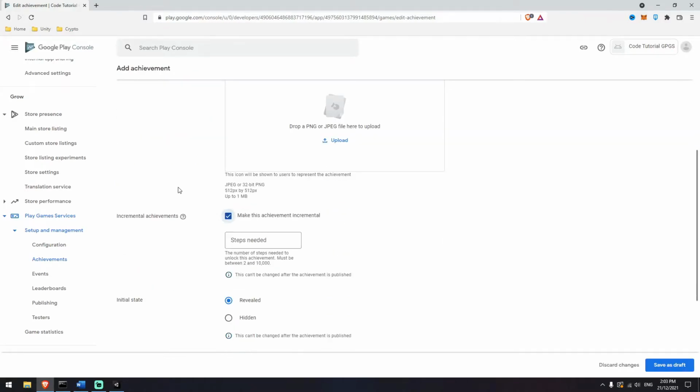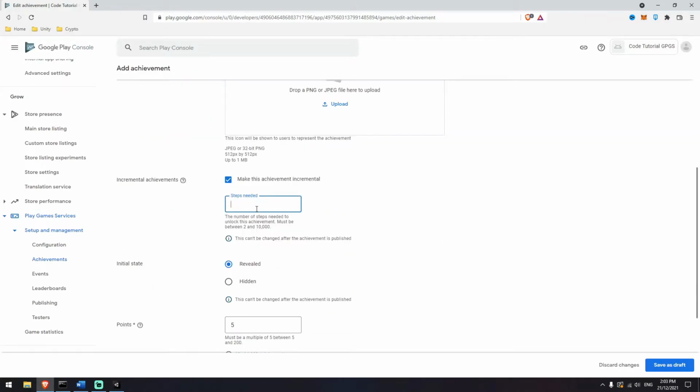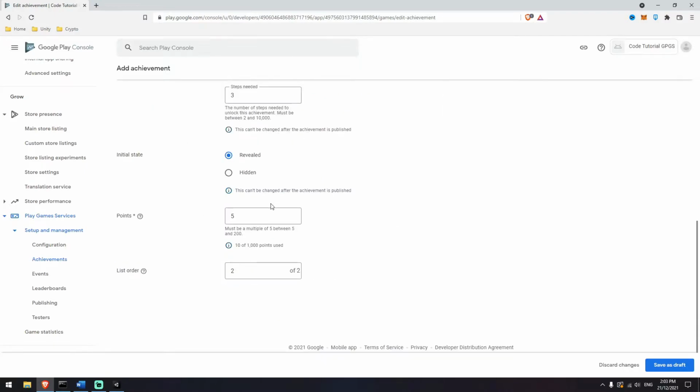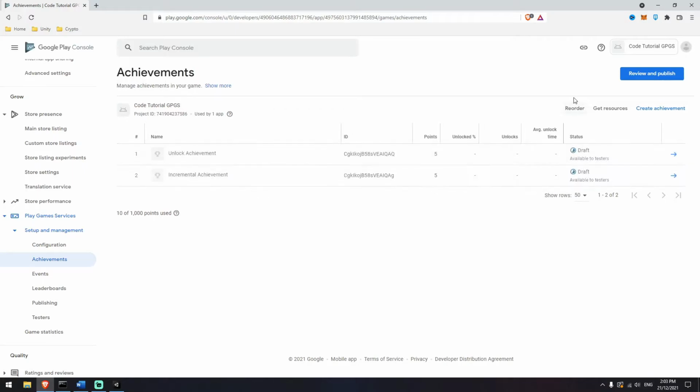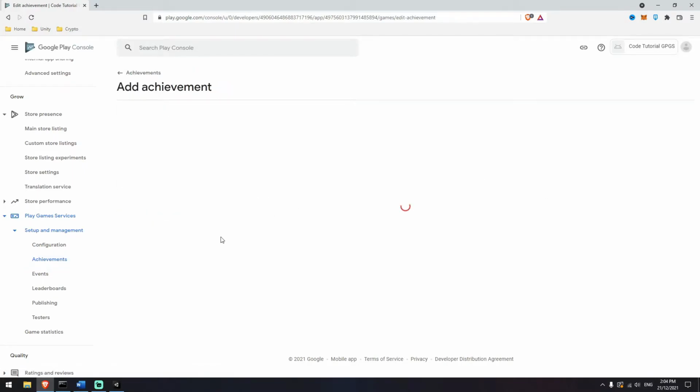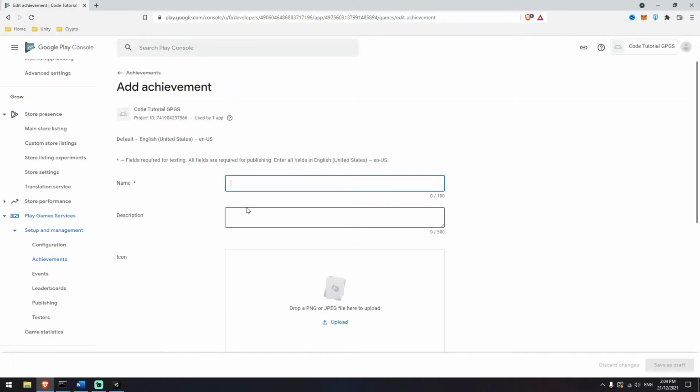And this is going to be an incremental one. We'll say that the steps needed are only 3, and we'll leave this the same again. And this time it is revealed as well. And then we're going to create 2 more achievements. They're going to be the same achievements, but they're going to be hidden this time. So we'll create an achievement here. We'll call this hidden unlock achievement.